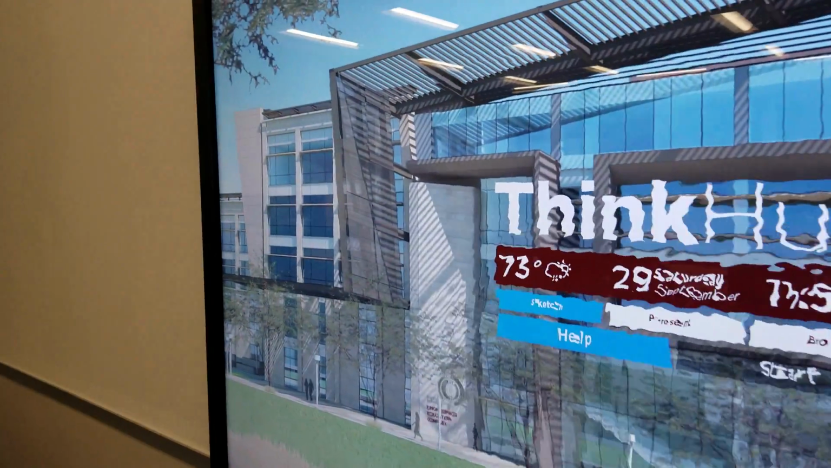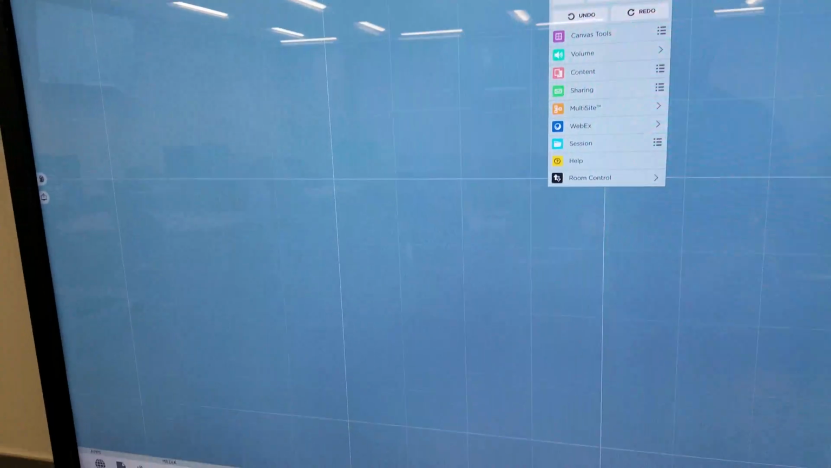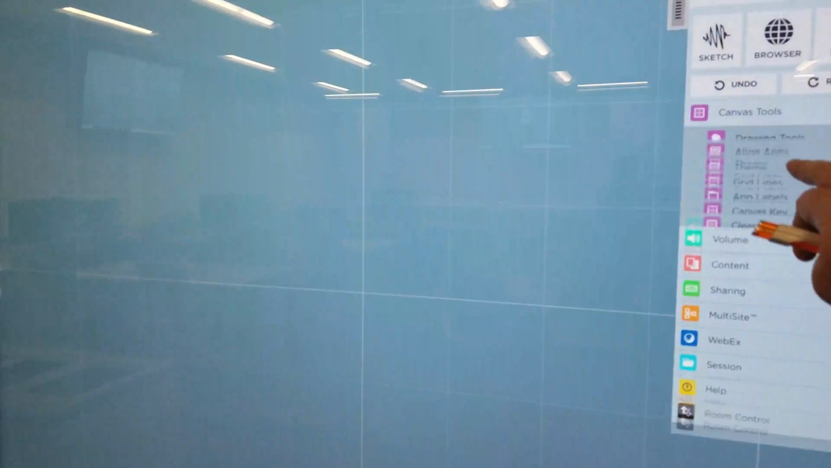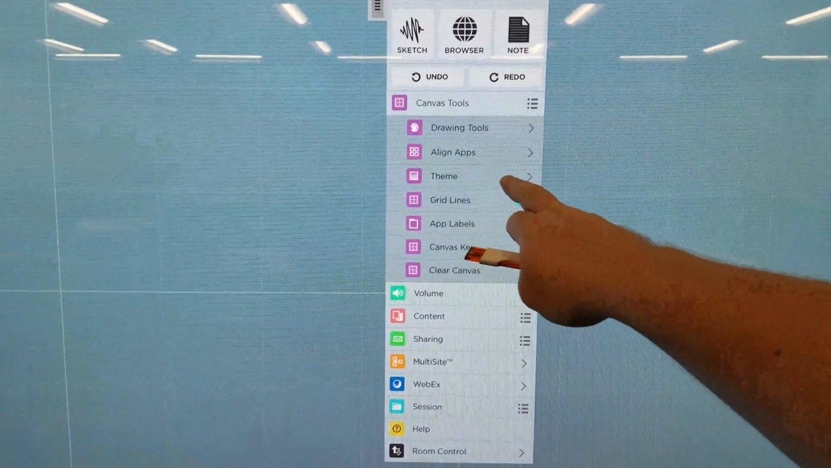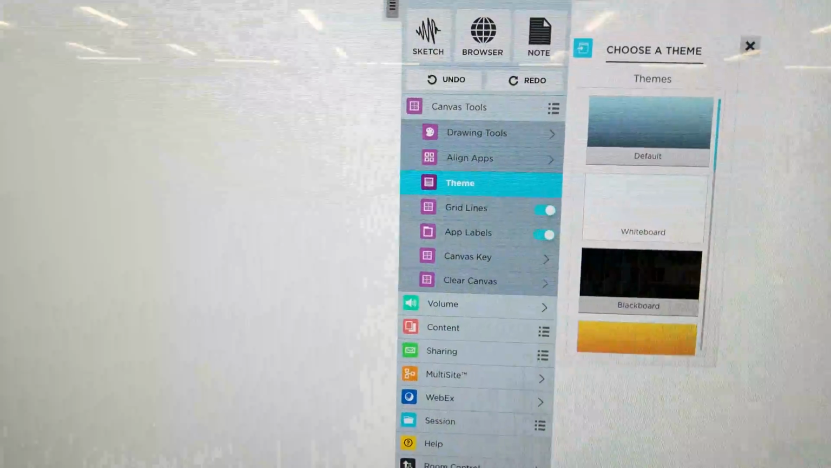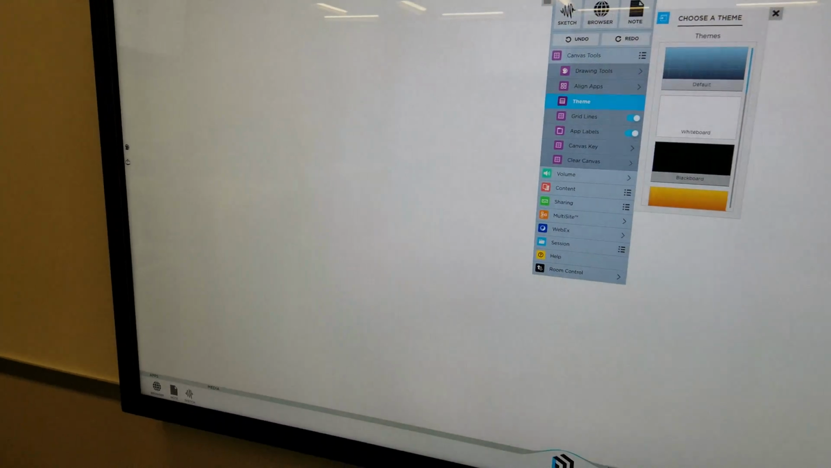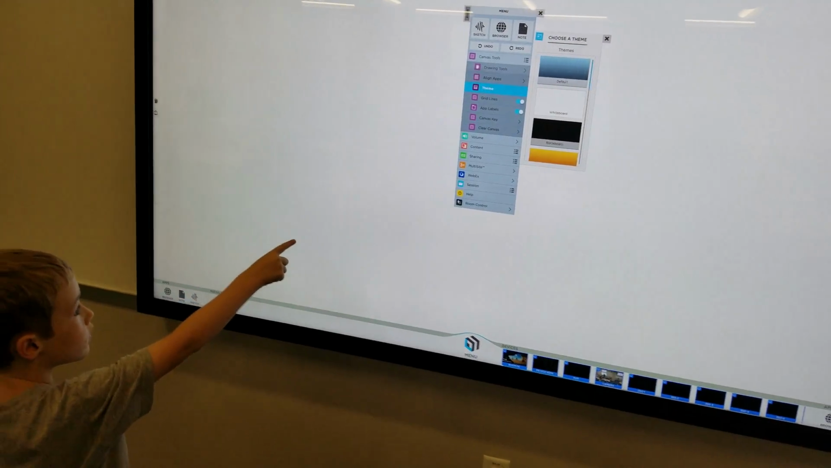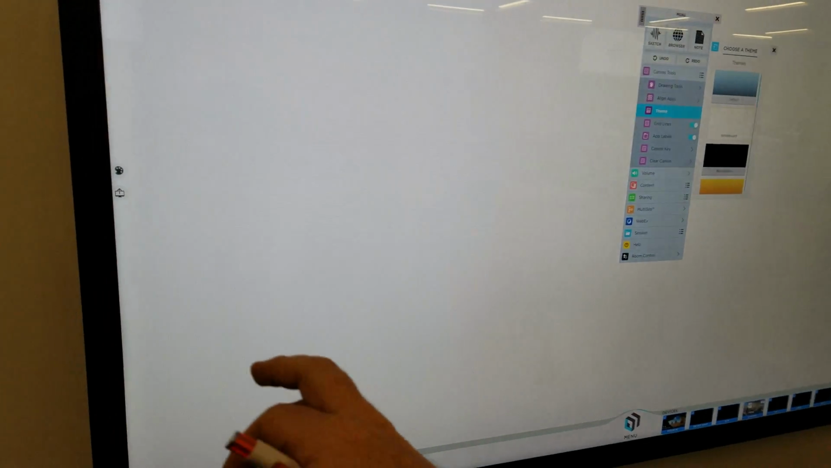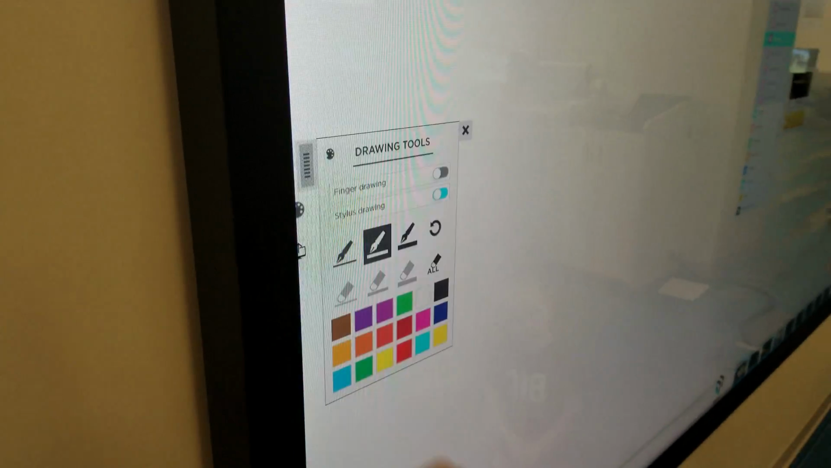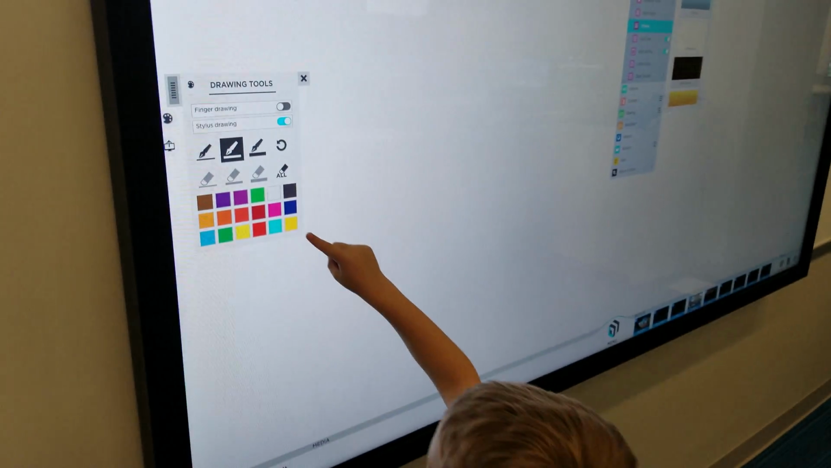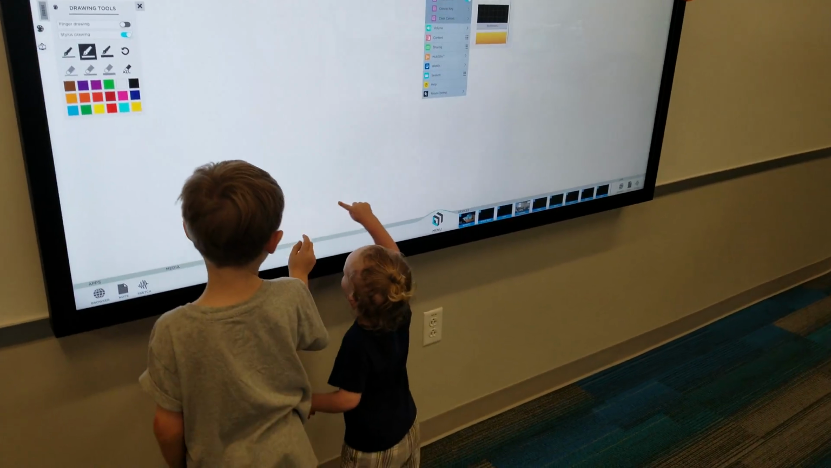Okay, I want to get back to the whiteboard. So Bowen wants to get back to the whiteboard. So you'll notice they're all touch controls. Okay, go ahead and draw. It'll go away in a second. And over here is our paint. Pick a color and draw.